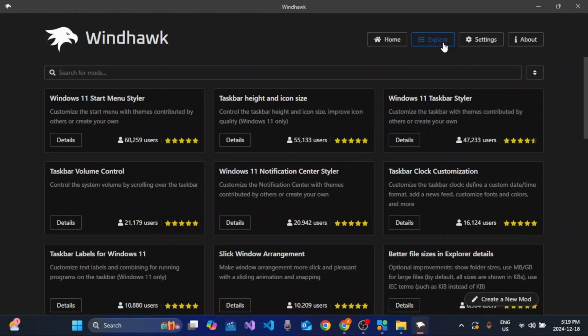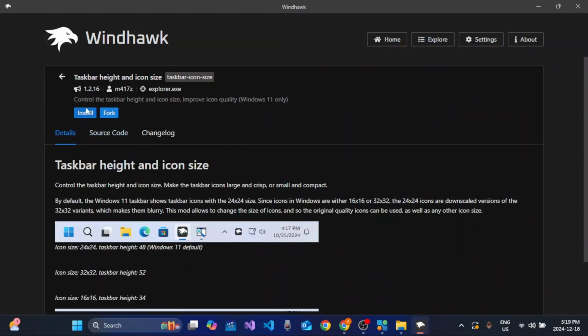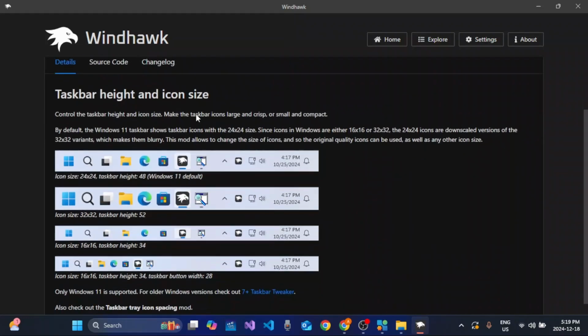From this section, you will see all the mods, such as Windows 11 Start Menu Styler, Taskbar Hide and Icon Size, Windows 11 Taskbar Styler, and many more. Let's open this Taskbar Hide and Icon Size. Open it and you can install it on your device.